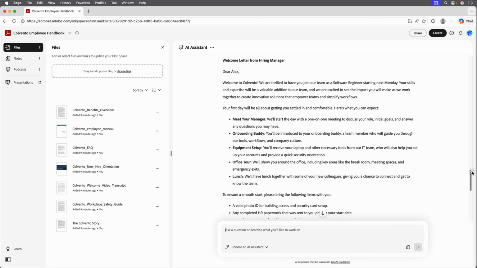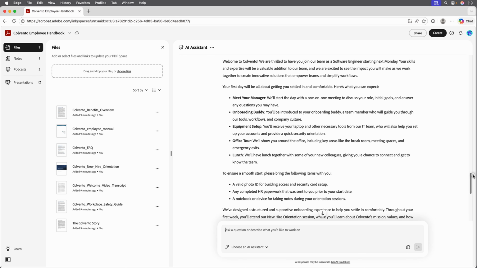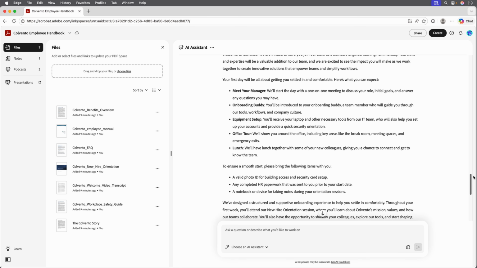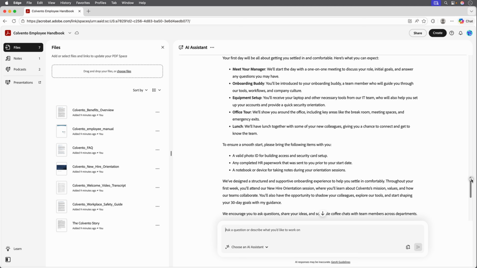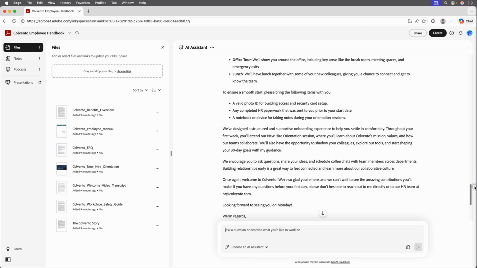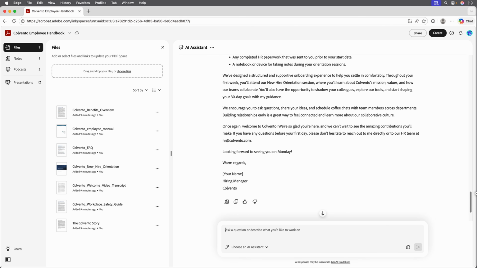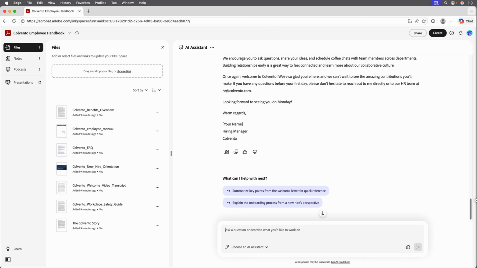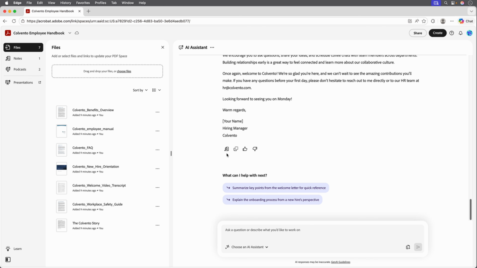And there it is. We have a personalized email with Alex's name that starts with a warm introduction, followed by important details from the files in our PDF space, such as meet your manager, your onboarding buddy, equipment setup, and so on. So a hiring manager could now take this, personalize it a bit more with specific project details or team introductions, and have a polished welcome letter ready to send in a few minutes. Again, they could add this to notes here in PDF Spaces, or they could copy it.